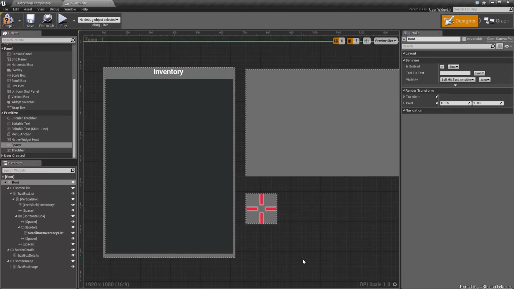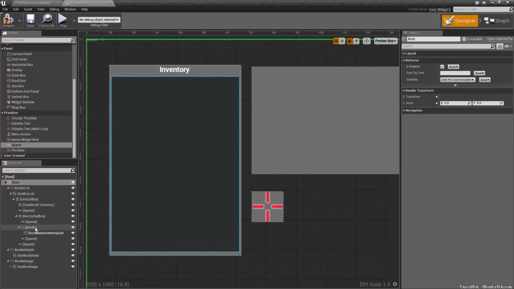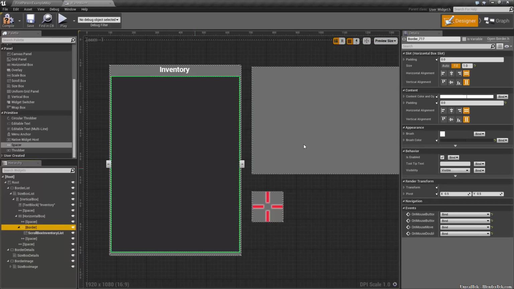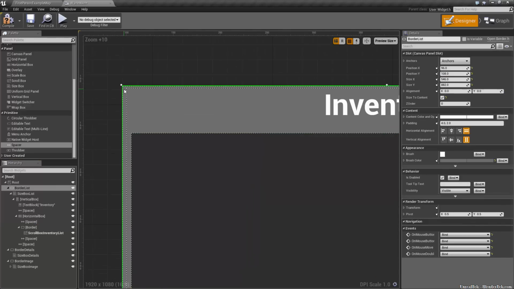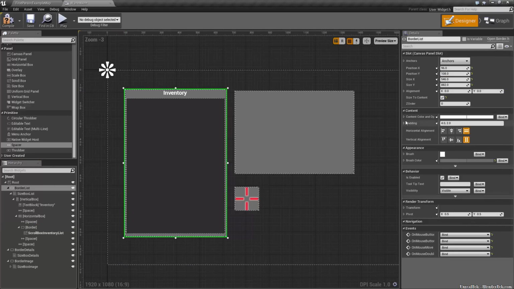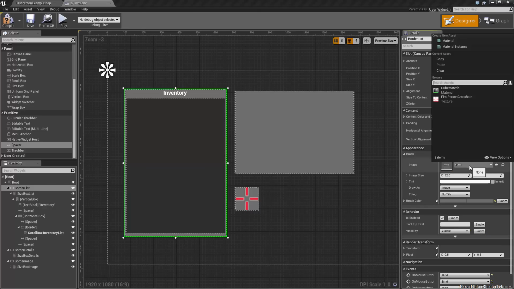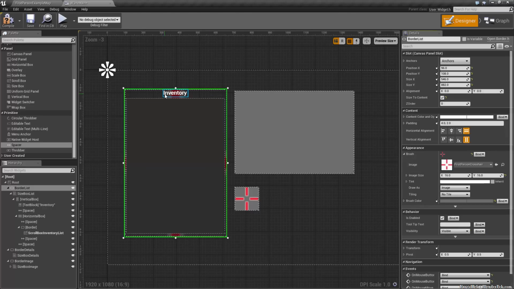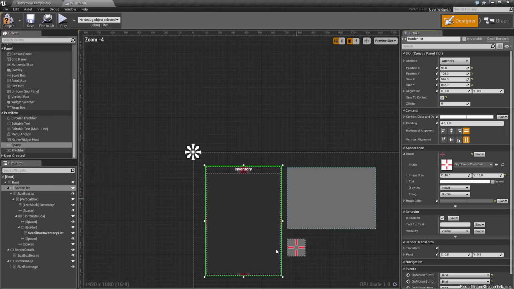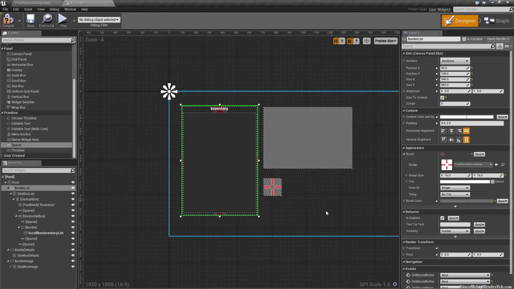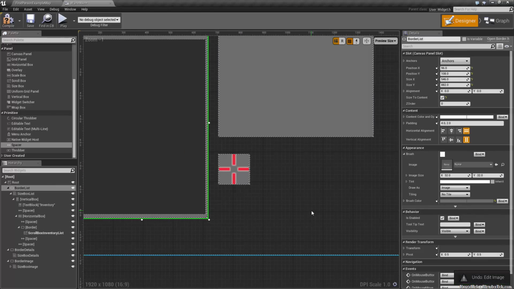So I like the look of that. Now, the reason that I like to use borders is because that way, at any point, if you decide you want to create some nice Photoshop background for this, all you have to do is just change the brush to whatever texture you want, and it will replace that with it while keeping the hierarchy intact. So that's why I like using borders wherever possible.